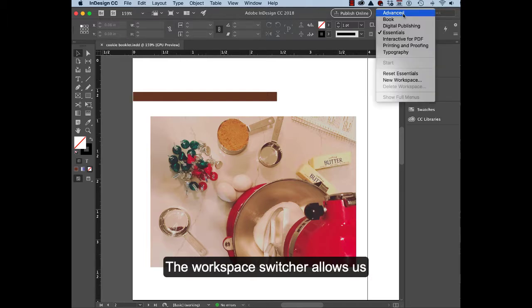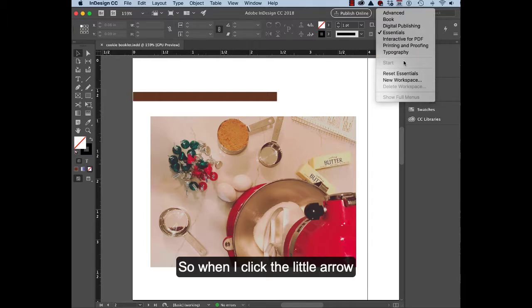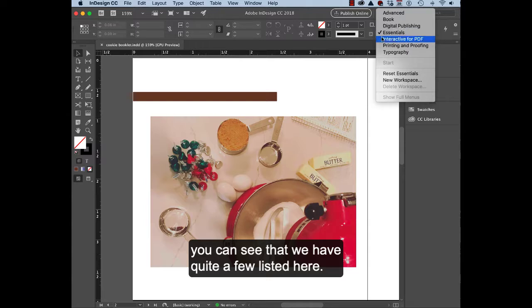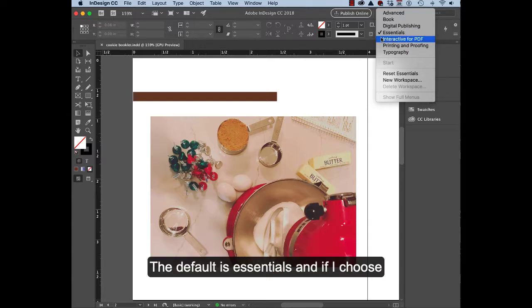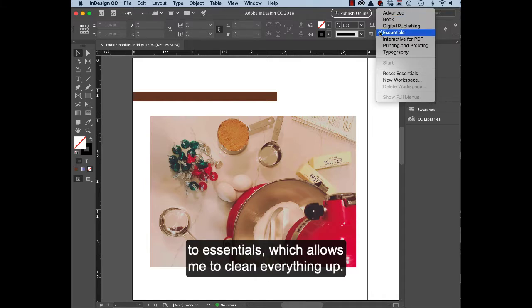All right, let's go back to the workspace switcher. The workspace switcher allows us to choose from 7 custom workspaces. When I click the little arrow, you can see that we have quite a few listed here. The default is Essentials. And if I choose to rearrange things, I can always go back and reset to Essentials, which allows me to clean everything up.